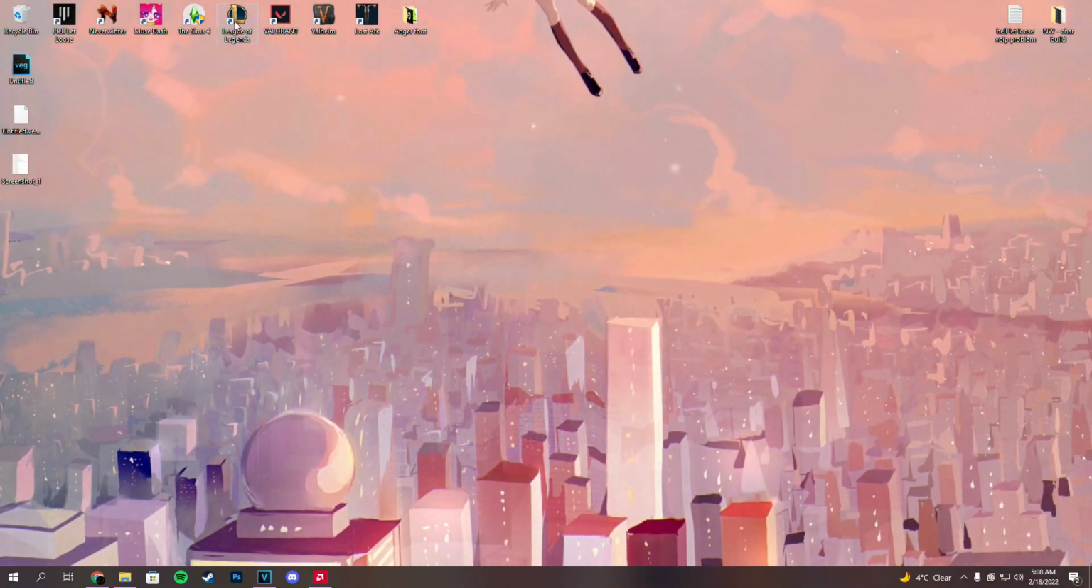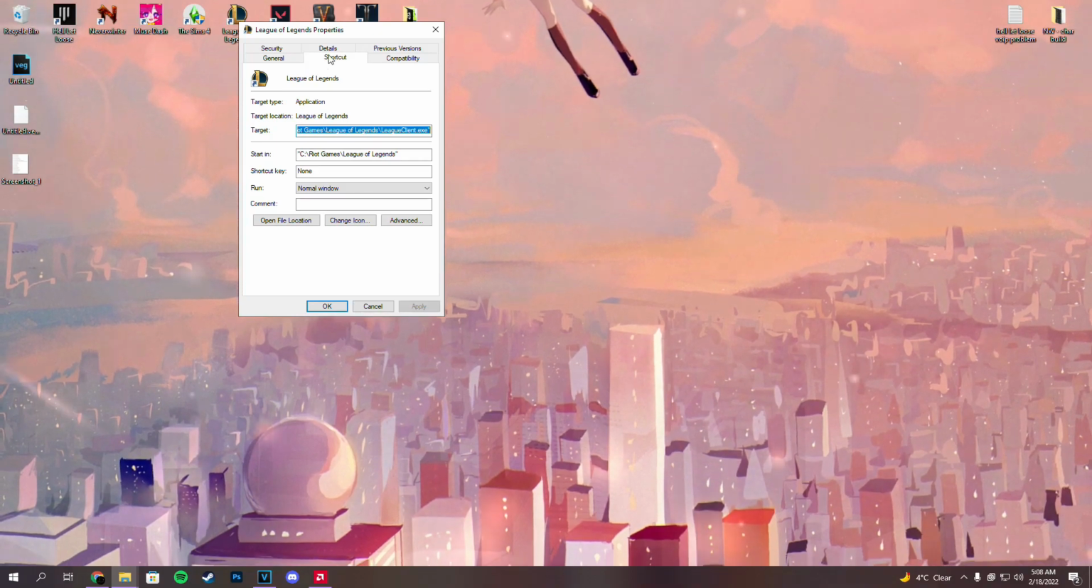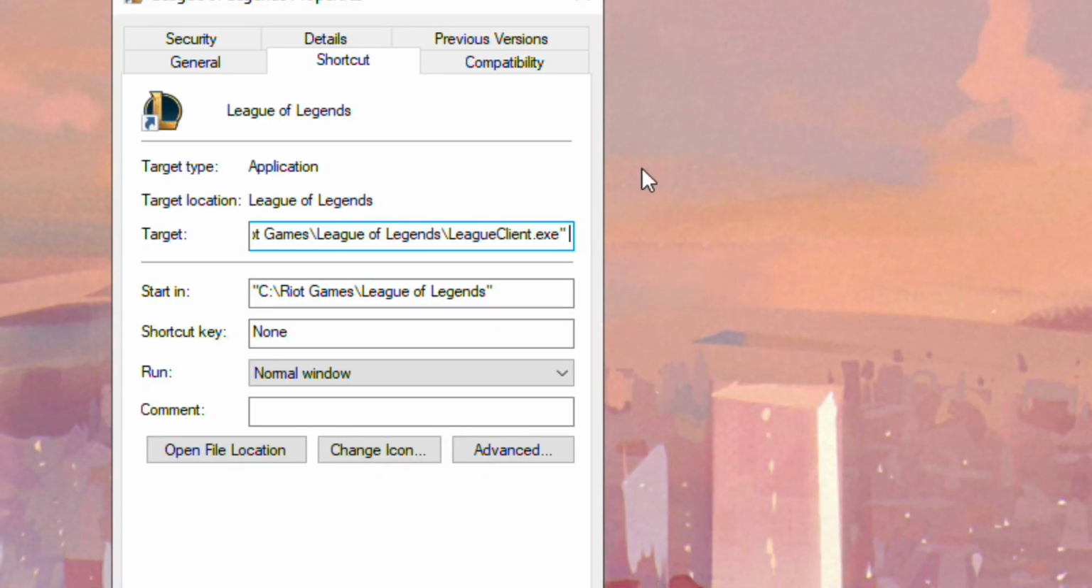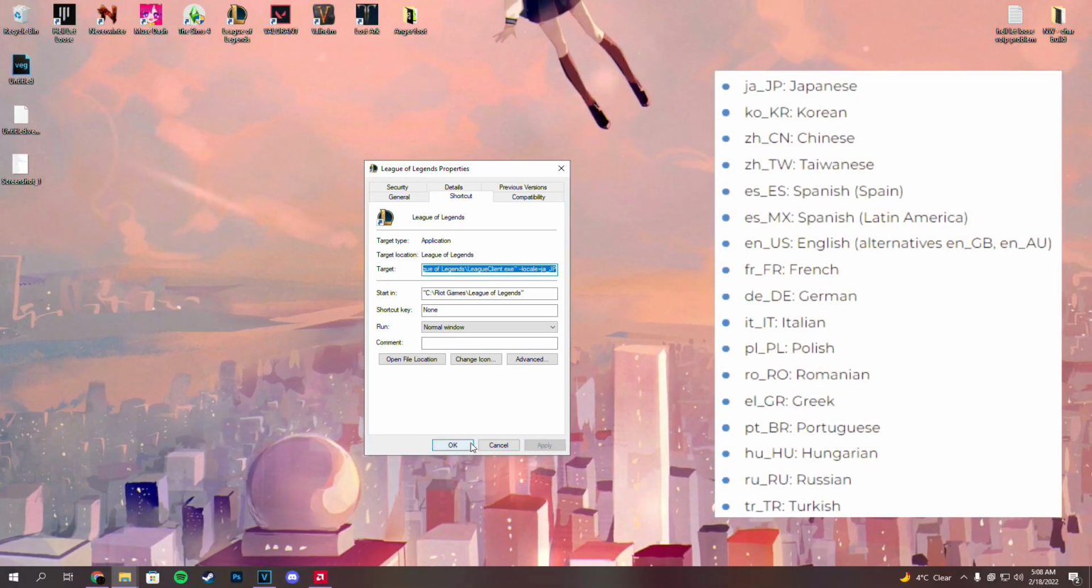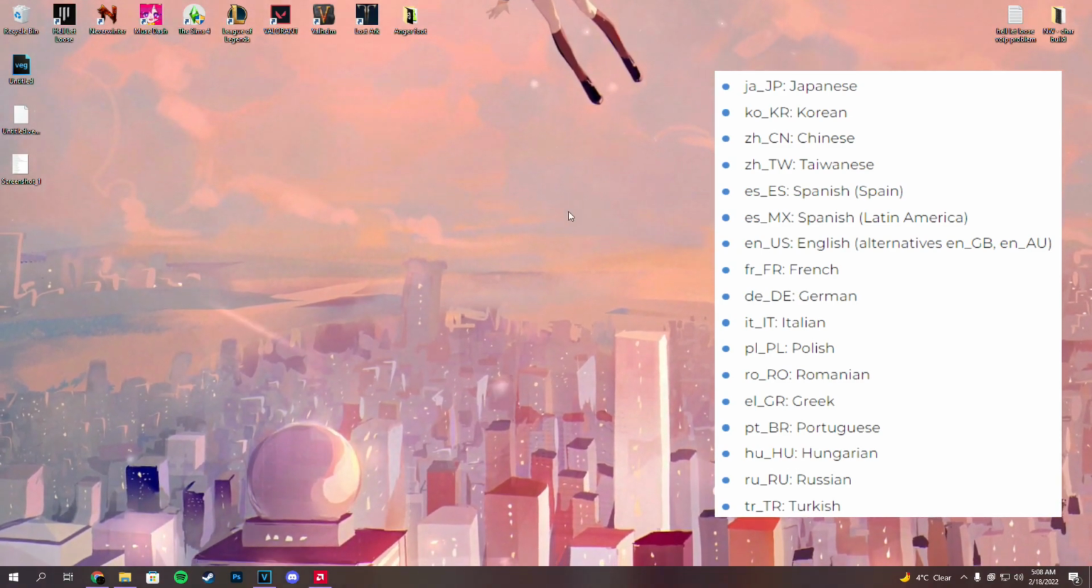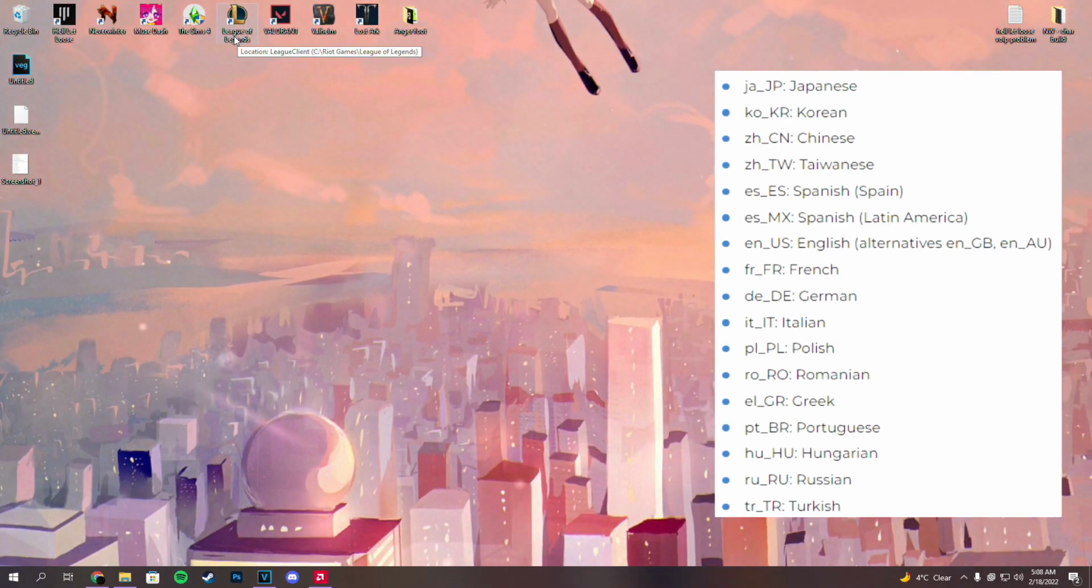After we've done that, we want to right click on it, properties. And again, in the target box, we'll go all the way to the right and type in your desired language code, which is, I guess, the language you were using. So locale equals JA underscore JP, capital. That's Japanese, that's the code for Japanese. You should be able to see the codes on the right hand side of the screen right now. Hope that will help you out.